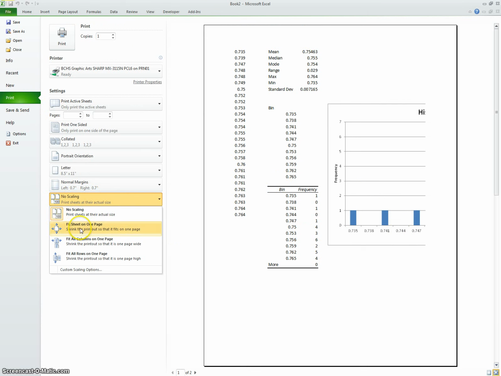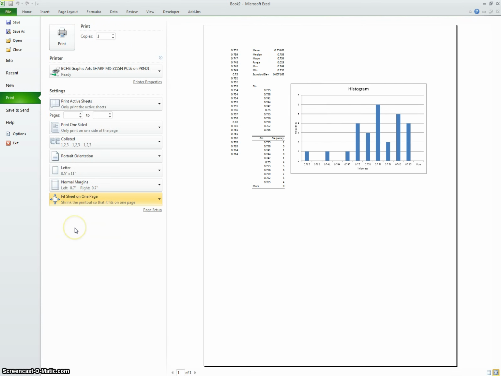For scaling, you want to say Fit Sheet on one page. Now put everything on one page and print. You only need the one side.